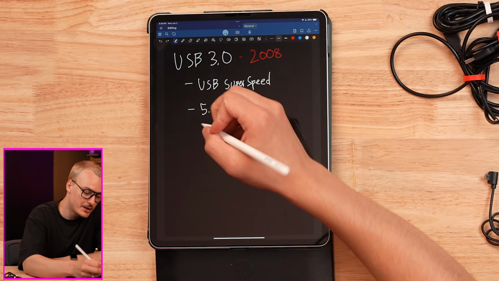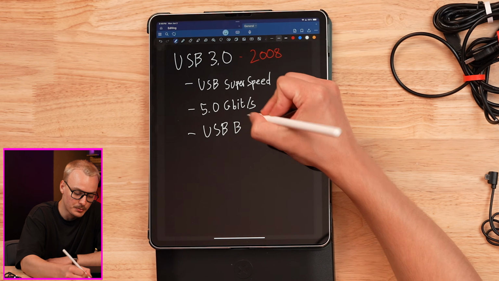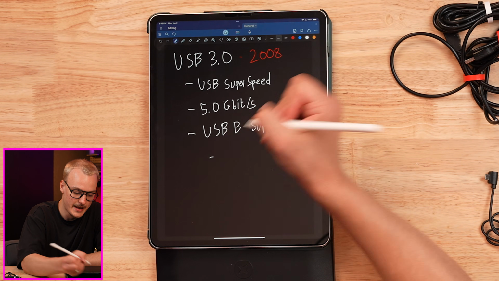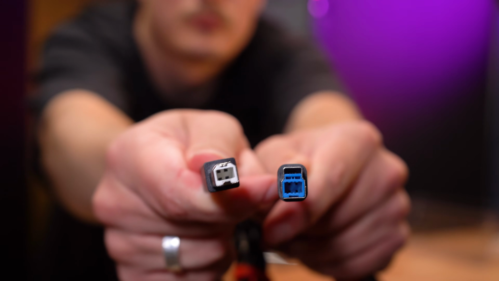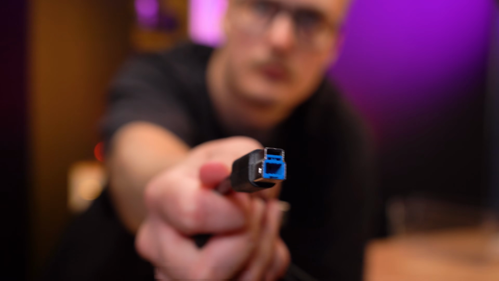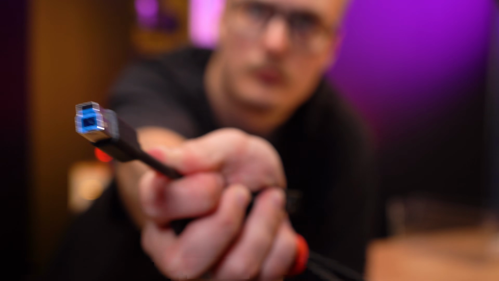So the first big new connector was USB-B Super Speed. I guess it'd be USB Type B Super Speed. I didn't write that. It's okay. So this is what this looks like. As you can see, it's pretty similar looking to the normal USB Type B, except the only way they could fit these super fast speeds is if they added this little appendage at the top. I kind of like it, it's pretty cool.